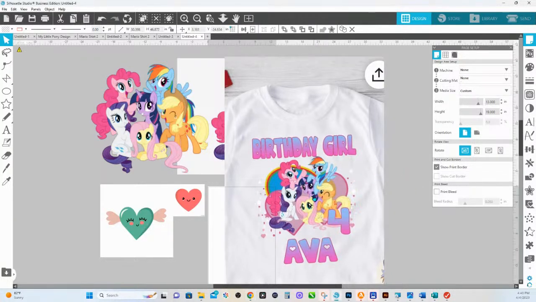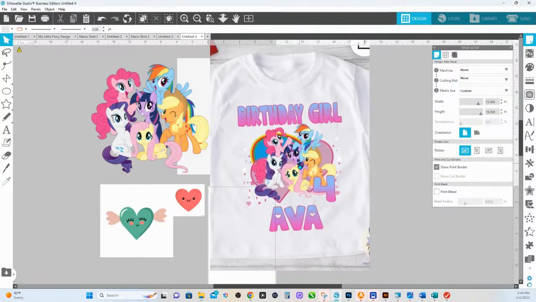So this is the design that we're going to create. Someone in a group posted and she was like, well, where can I find this design without the birthday girl, the name, or the number 4? They wanted just the My Little Ponies and the hearts in the background and all of the confetti and things on the side.